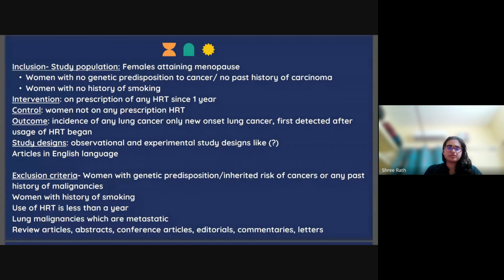Then editorials, commentaries, and letters. These are very small, hardly 500 to 600 word papers, which do not really give you a big picture of the study done. So these are automatically excluded. It's like in almost all systematic reviews and meta-analyses, the last line, that is review articles, abstracts, conference articles, editorials, commentaries, and letters. This is a given exclusion criteria common across a lot of systematic reviews and meta-analyses.